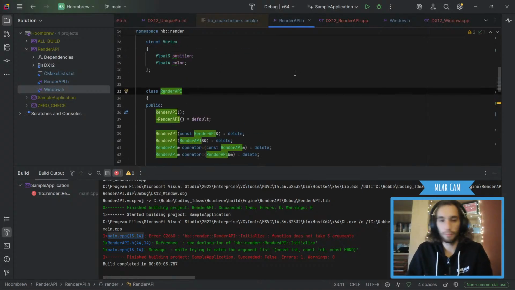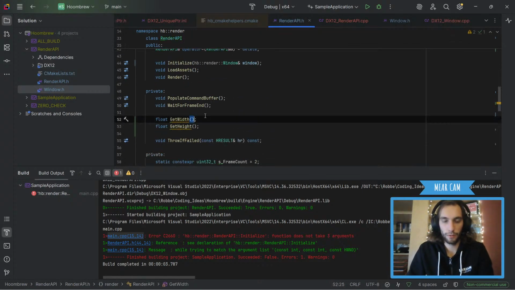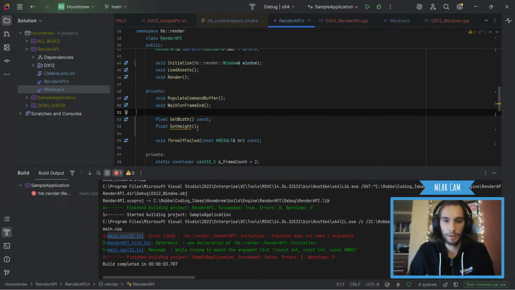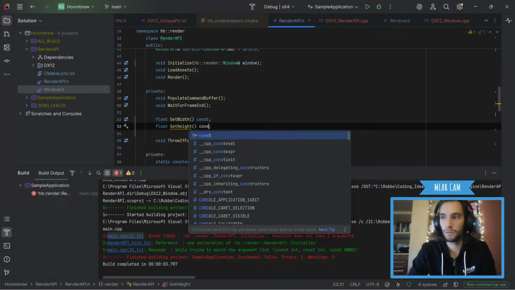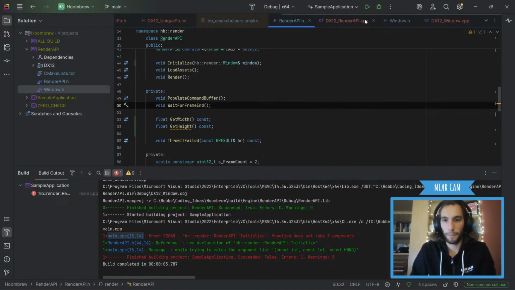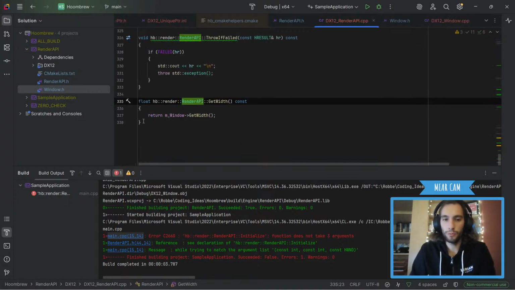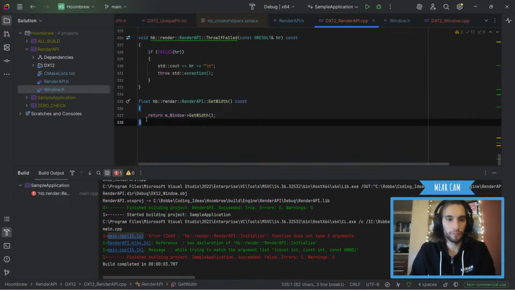I'm pressing all the wrong buttons on my keyboard. Okay, so this should be const. And this one should also be const. But yeah, I do like making a game engine.